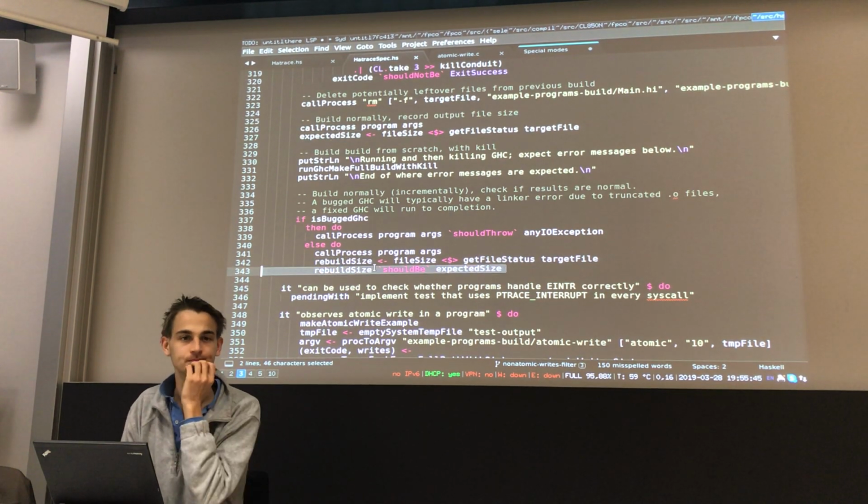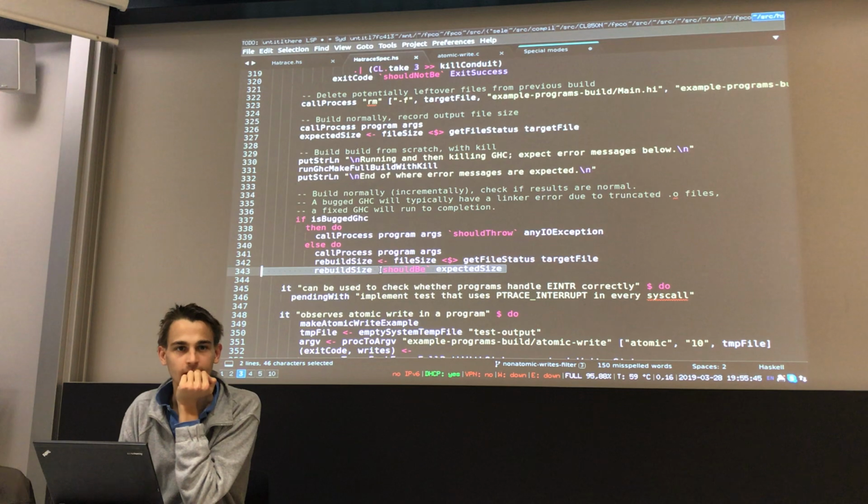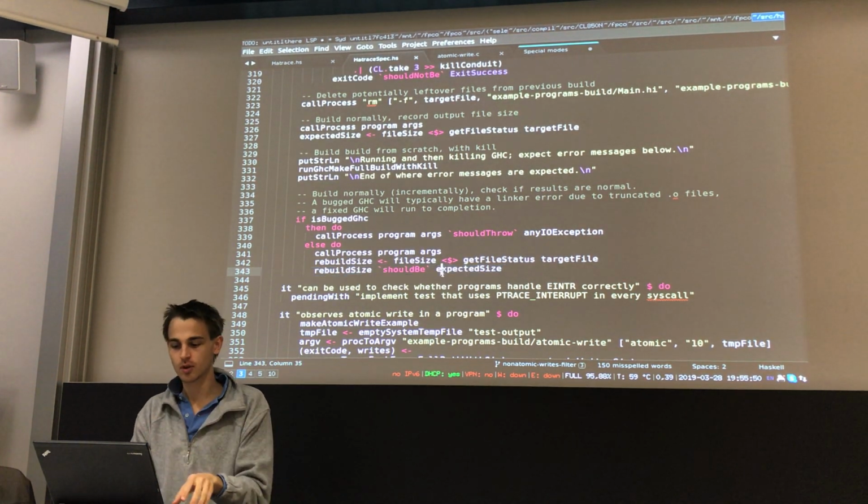So you're checking only the same size of the build artifacts? Yeah. Are the build artifacts still non-deterministic? So shouldn't they have the same hash?